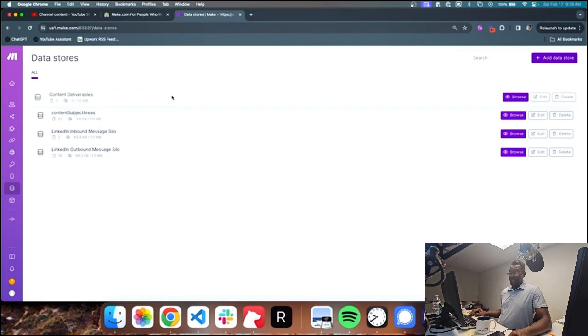Next up are keys. You can set up API keys in Make. I never ever use this feature. I usually just hard code them directly in the scenario, so probably not going to use this either.